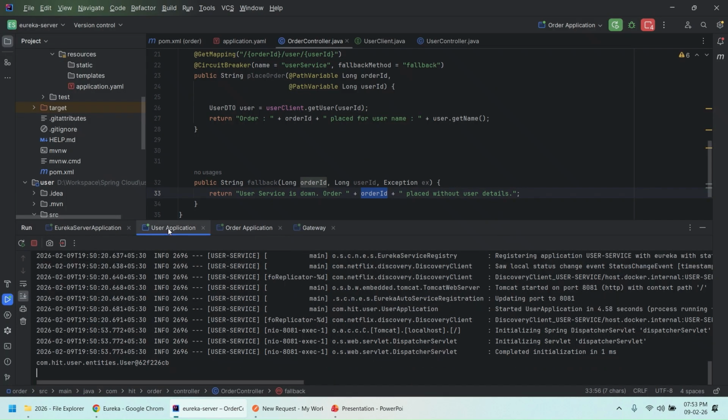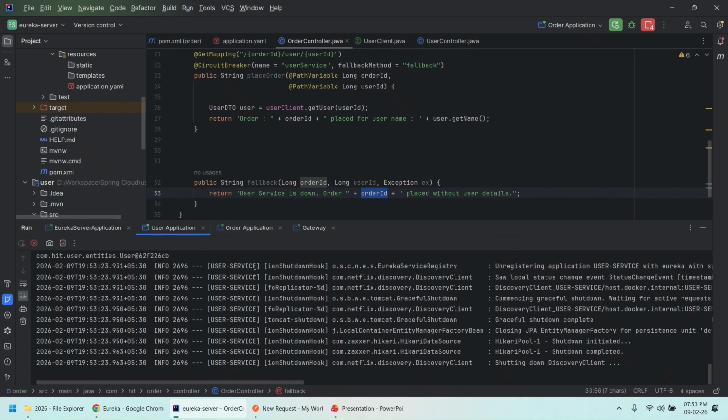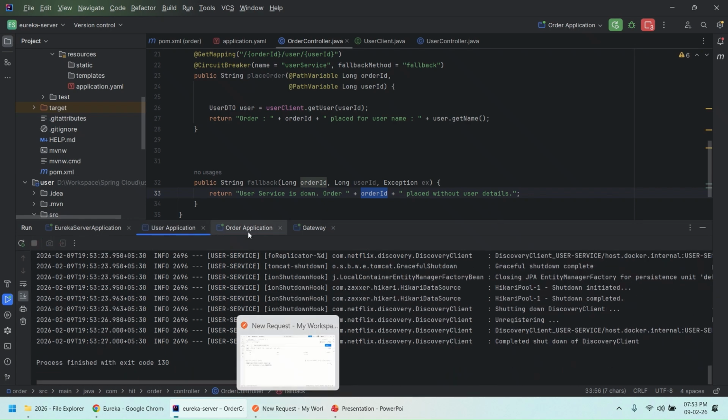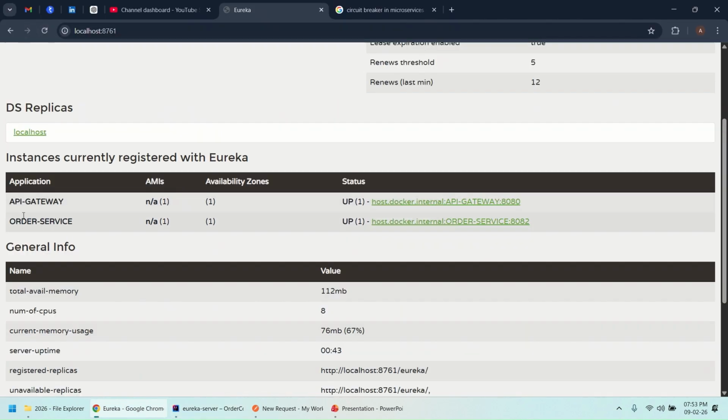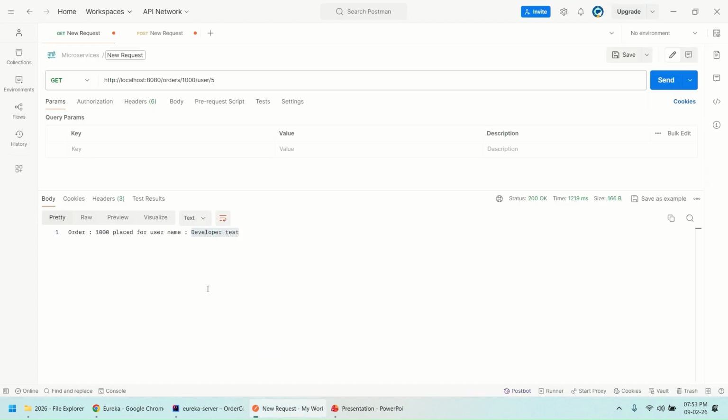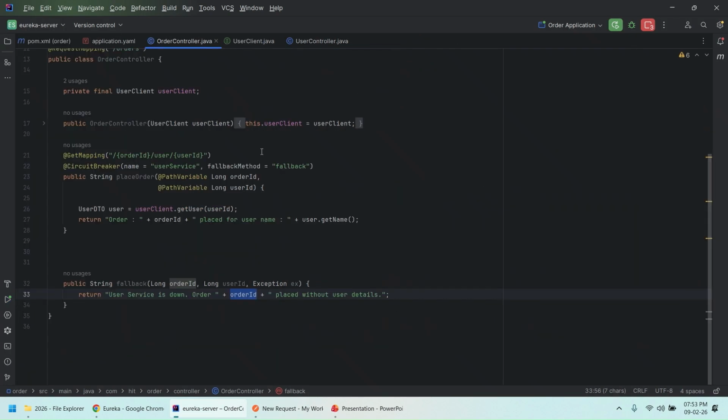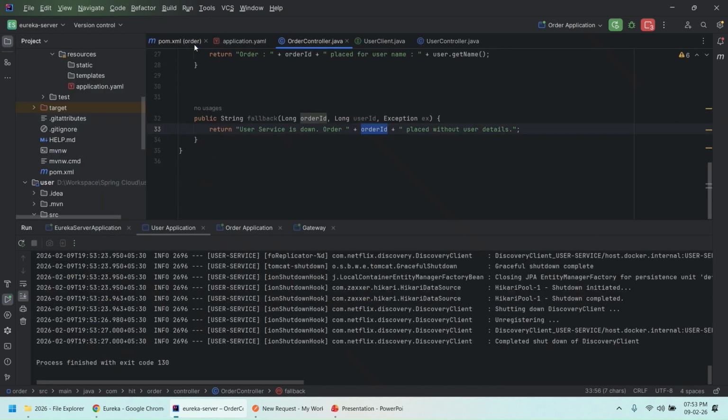So now I want to make this application stop. Okay, let's assume this application is down in production. After that we'll check in Eureka instance health. Now you see user service is down. Okay, now we'll try to execute this method. Now you see we are getting user service is down, order is still placed without the user details, which means this controller has come here.